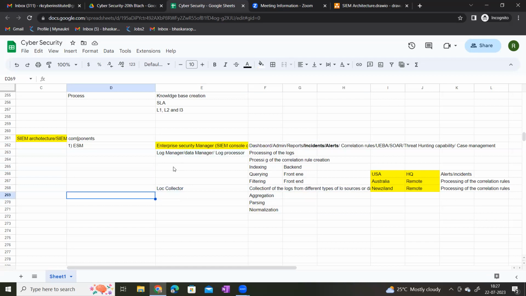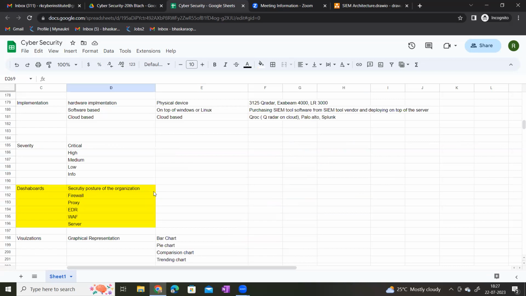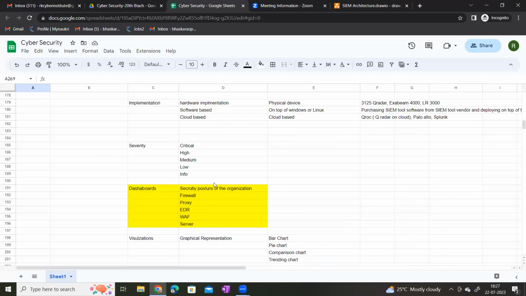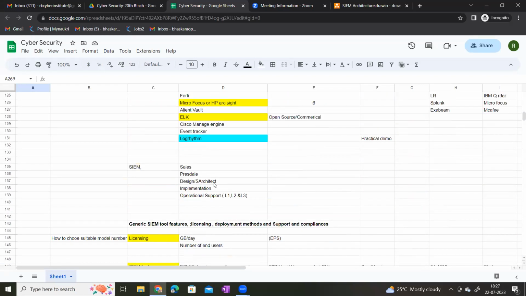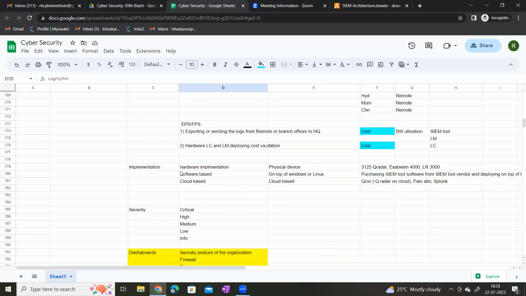Now we are going to discuss different types of vendors, as I said day before yesterday. We have different types of tools existing in the market. IBM QRadar we can discuss, Splunk we can discuss, Exabeam, McAfee, Micro Focus, and LogRhythm we can discuss, because these tools are very famous right now in the market. Whatever famous tools exist, we can discuss all of them. So let's start with McAfee.